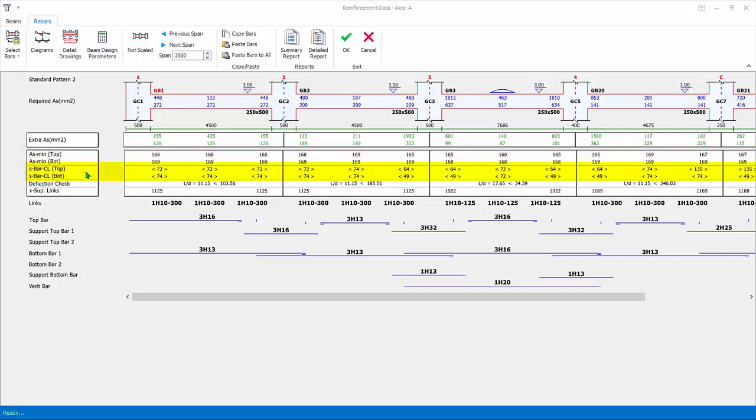S bar stands for spacing of bars center to center. Deflection check shows the length divided by effective depth ratio checks. X support links: if left or right support shear is higher than nominal, the distance of the support region where higher links must be provided will be shown.